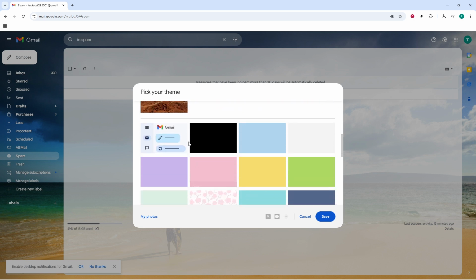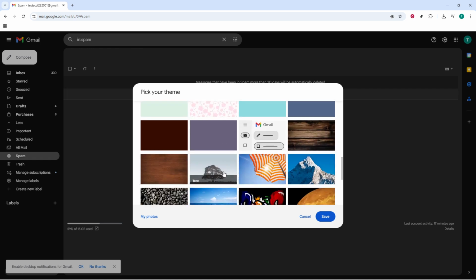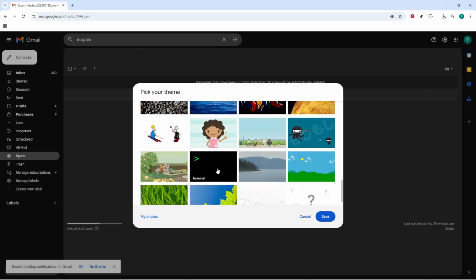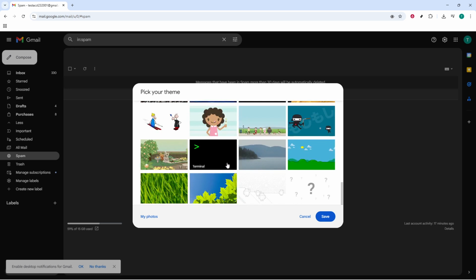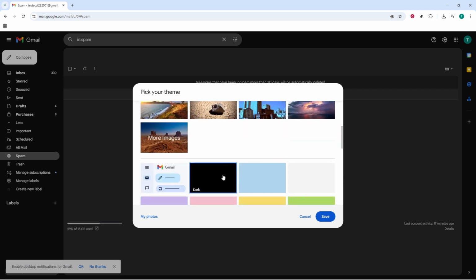Now scroll through the gallery until you find the solid black square labeled Dark. It's a simple tile with a deep black background. There are other themes that may look moody or darker, but the one actually labeled Dark is the standard dark mode for Gmail's interface. Click the dark tile to preview how it looks. Gmail will show you the change right away so you can get a feel for it.